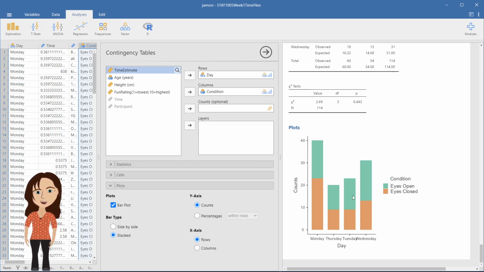We don't have any really small sample sizes, but they are unequal. So I think these would be easier to compare if they were percentages. However, we do have to check that it's doing the percentages the way we want. So it says within rows, and our rows here are the day. That doesn't look right.